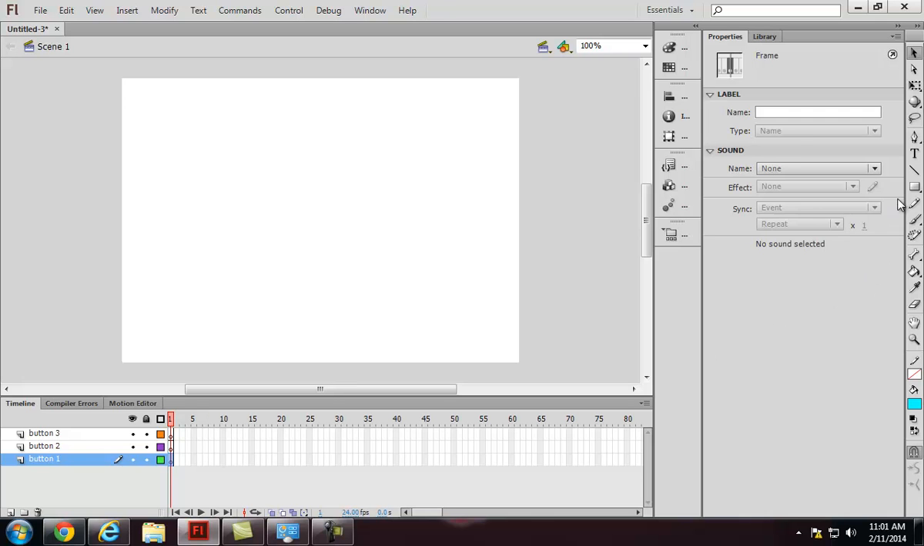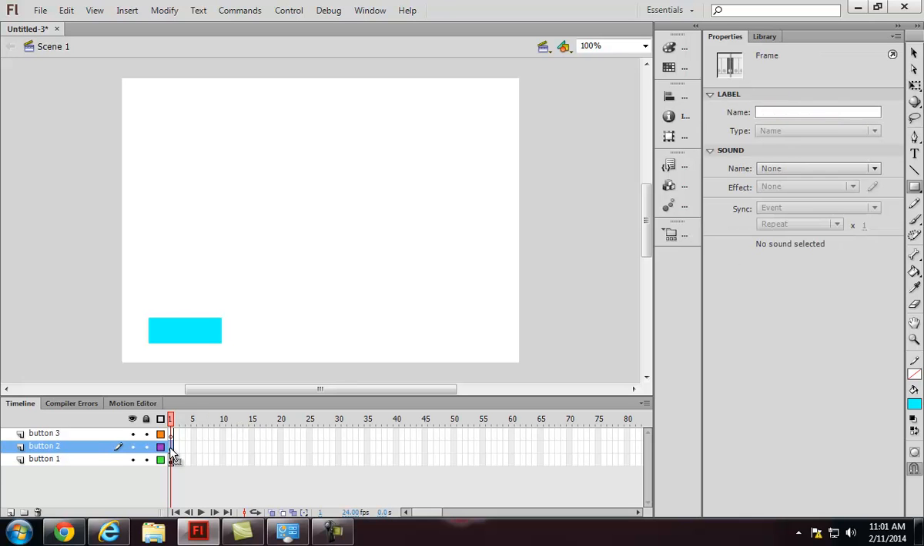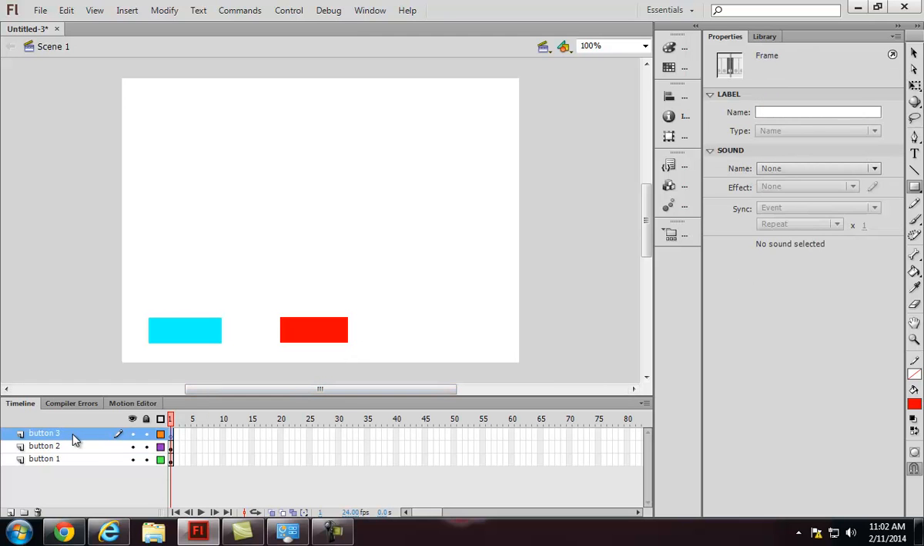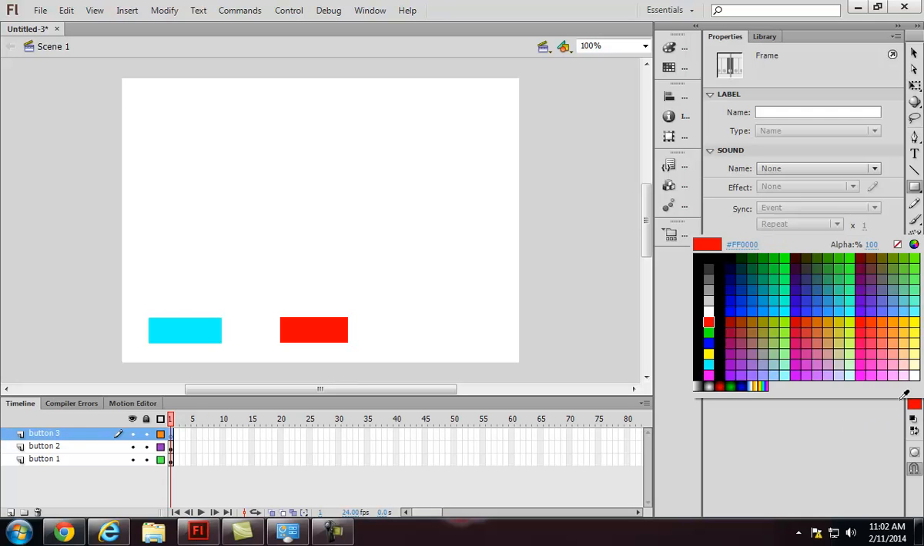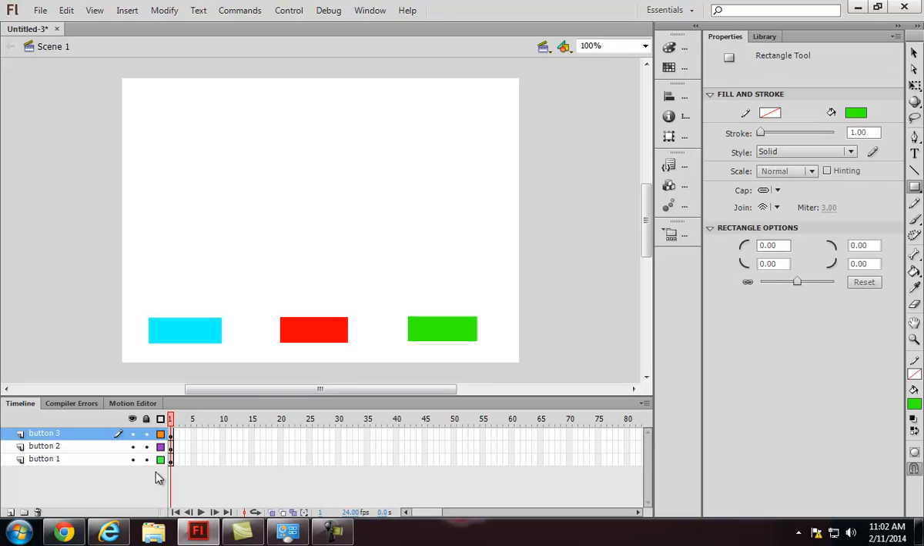The next thing we're going to do is actually take the rectangle tool, and we're going to create different color buttons. So the first button in layer 1, button 1, will be blue. We'll select the second button layer and change our color and maybe make it red. And we'll select the third layer, which is button 3, and maybe this one we can make it green. And any size, it doesn't really matter. So here are our 3 buttons. We quickly drew just actually objects.